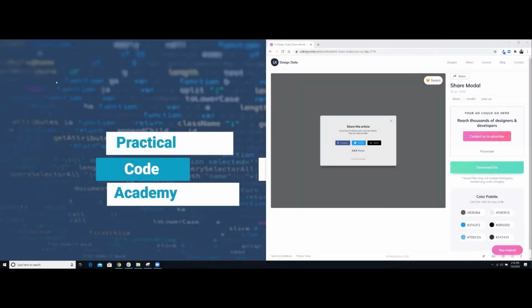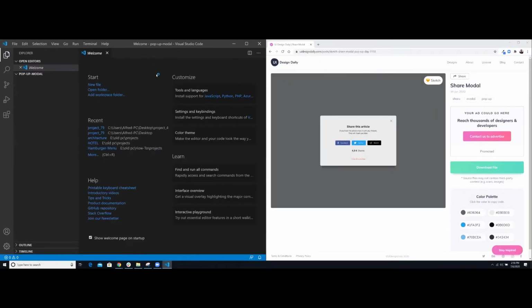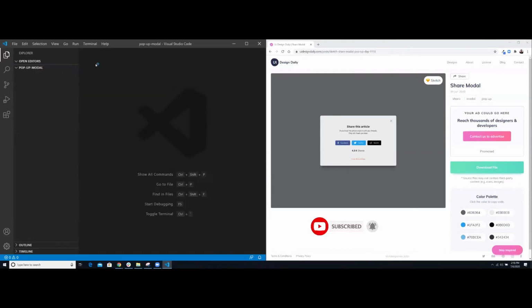Okay, guys, I'm going to start by creating a folder for this project. I'm going to call it Popup Modal. I'm going to open this folder using Visual Studio Code. I'm going to open it side by side like this, so I can see what I'm going to be doing here. Inside this folder, I'm going to create my HTML file. I'm going to call it index.html.